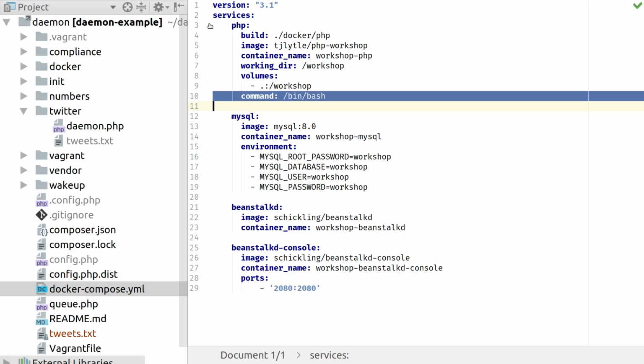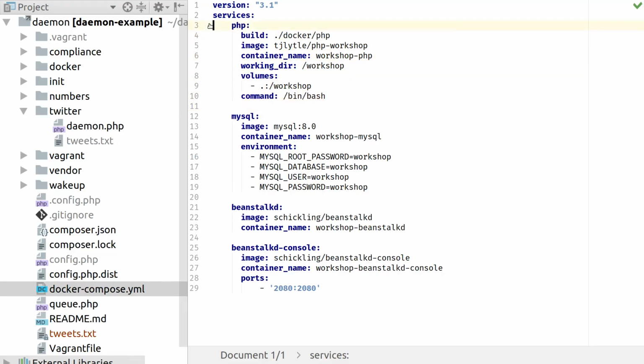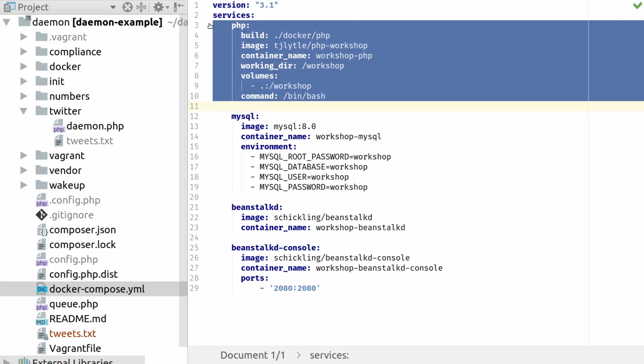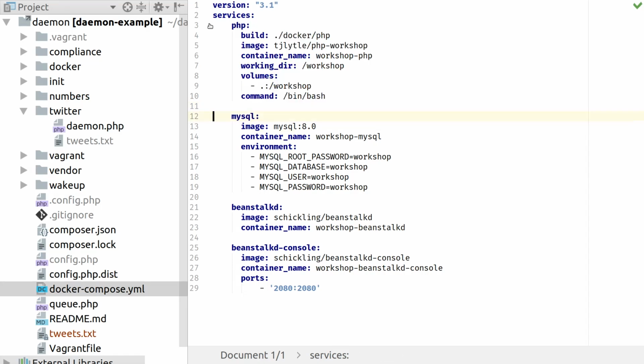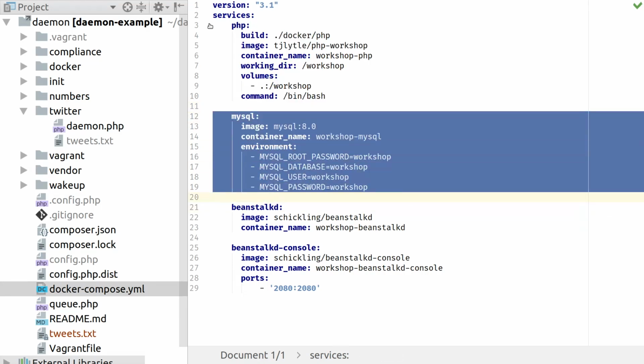So we're using this whole section right here, this PHP section, just so we can store our configuration. We'll launch that manually from the command line and just refer to this configuration. You'll see how that works in a second. We have a MySQL image, and that's just going to pull down MySQL, set the root password, the database, the user, the actual password to Workshop. Very secure, very hard to guess.